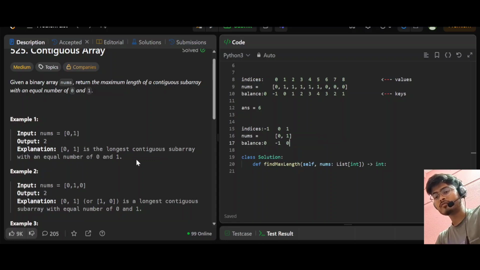Therefore, whenever we see a balance for the first time, we store its index. Whenever the same balance appears again, we do not update the stored index. We only calculate the possible subarray length. Let's now discuss the algorithm once again.